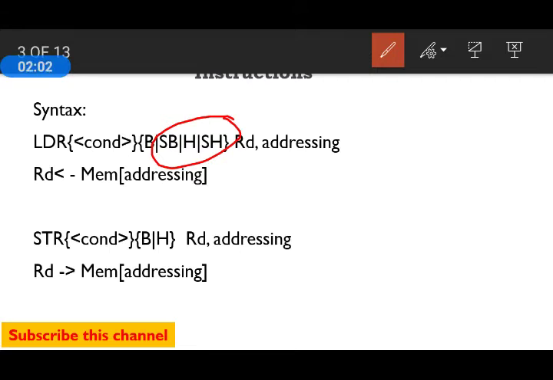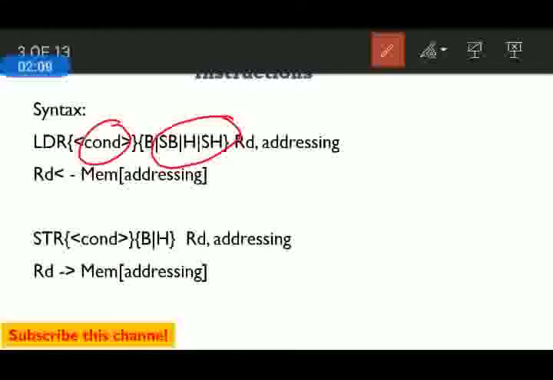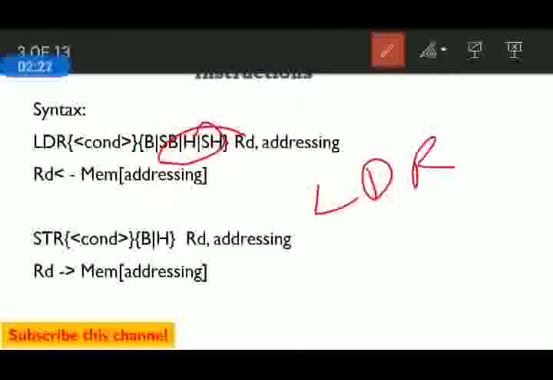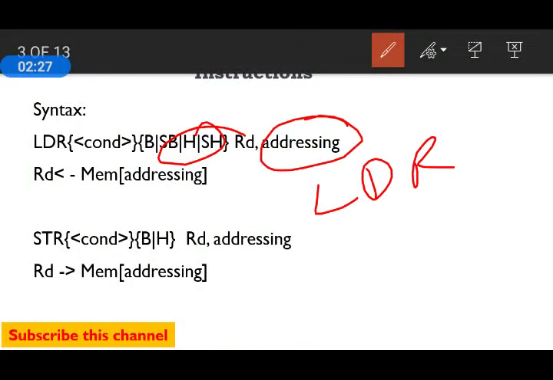Now, for the sake of simplicity, let us not use the condition field. It is only used if we want to execute the LDR instruction conditionally, and we can use it for any data type. So let us omit the condition field now. If the data type field is not used, then the LDR instruction copies the 32-bit data from the memory mentioned in the addressing. And if B is used along with LDR, it becomes LDRB. It will load byte data from the memory at the specified address.